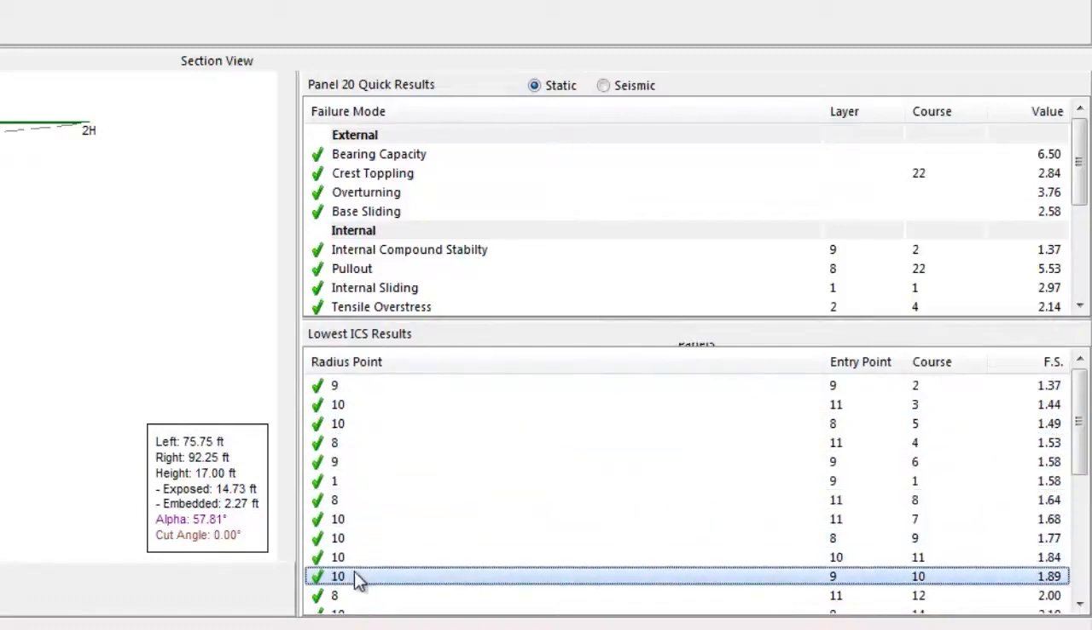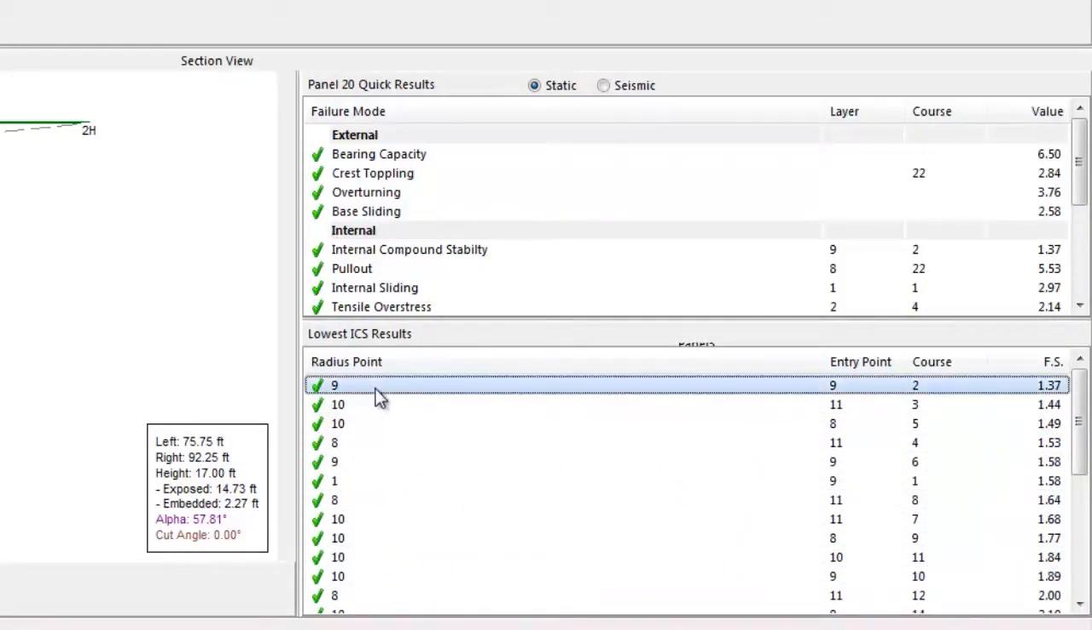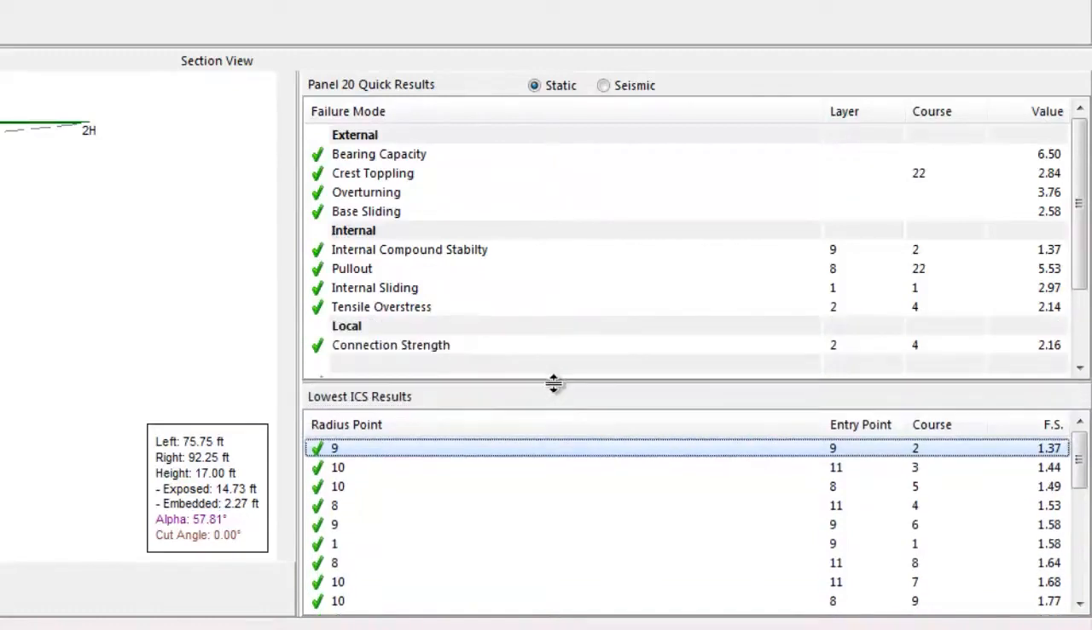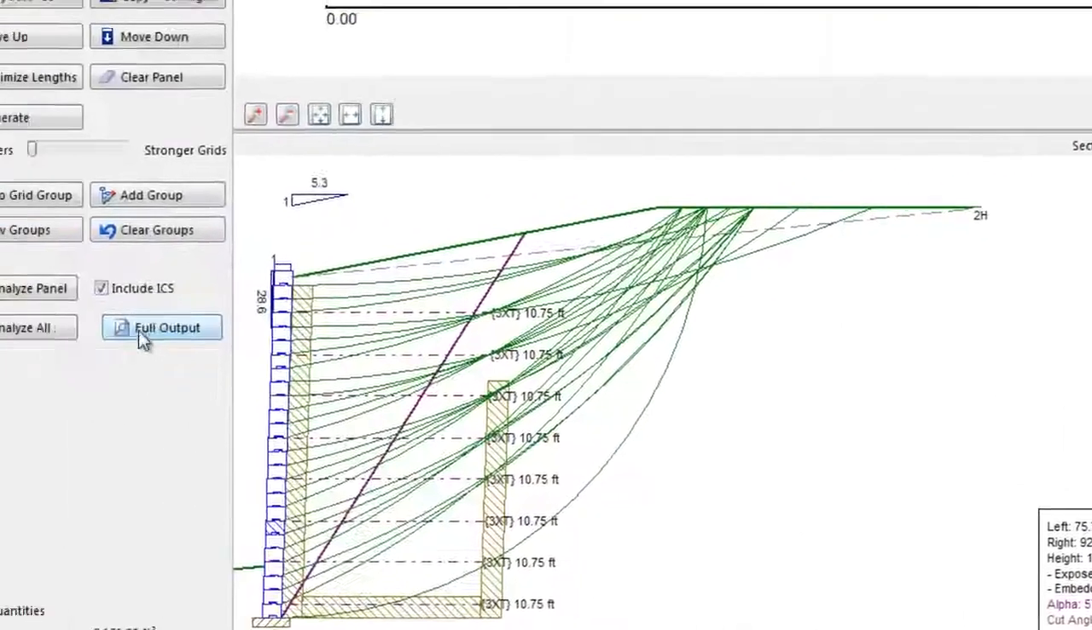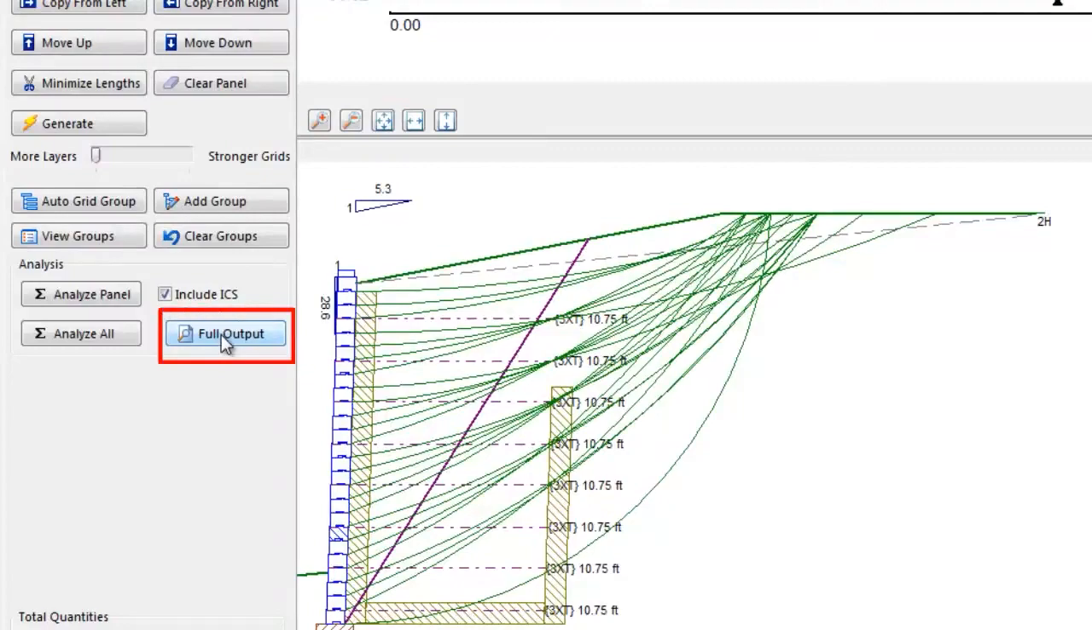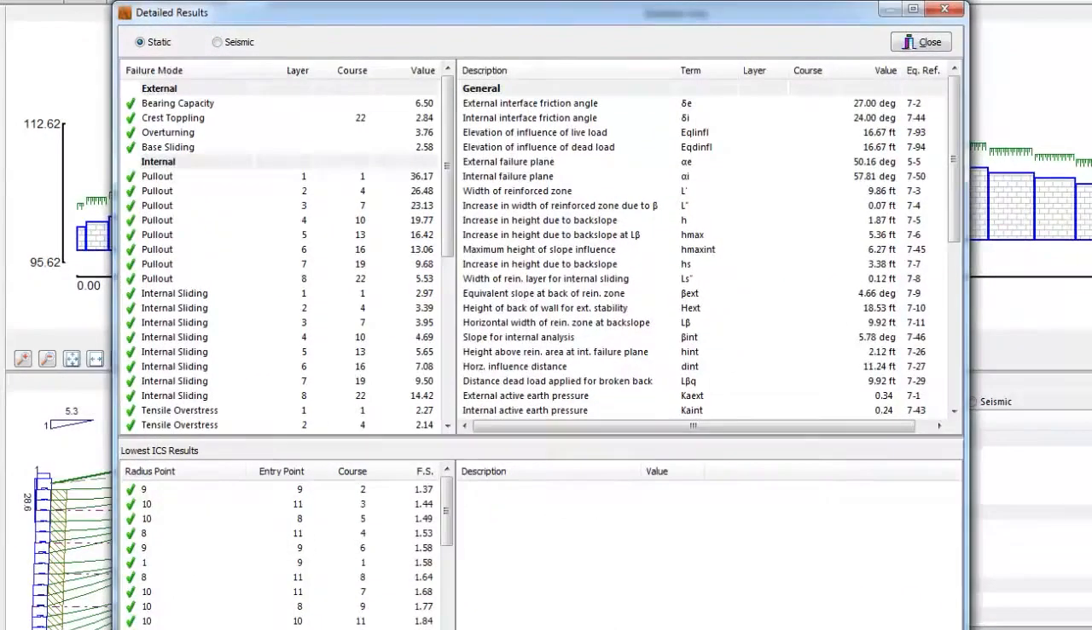In this example, the Quick Results table shows that the factors of safety for all modes of failure meet or exceed the required minimums for both the static and seismic analysis, indicated by a series of green check marks. Modes of failure that do not meet the minimum factors of safety are shown with a red X. For a more in-depth review of the analysis and results, you can click the Full Output button or use the Ctrl-R hotkey. The full output provides the line-by-line calculations for every step in the analysis.